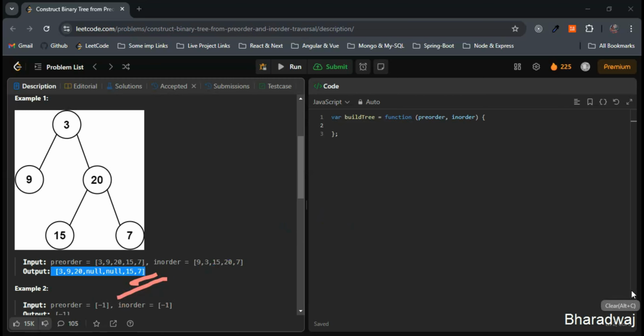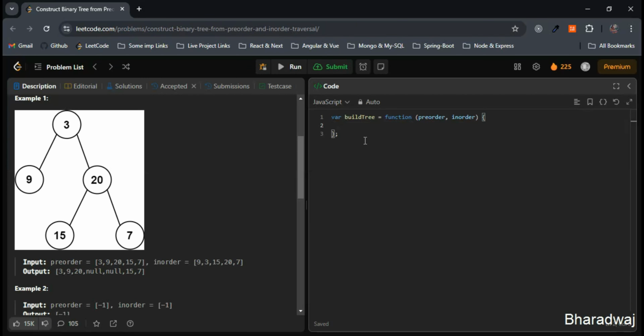So let's continue by writing the code. I'll just delete this one. Let me close this. Initially, let's consider the base case. If preorder array is empty, then we'll return null. Why are we returning null? We have no tree to build, right? So we'll just return null. That is nothing but the base case. I'll just consider an if condition. If the length of the preorder is zero, then we will return null.